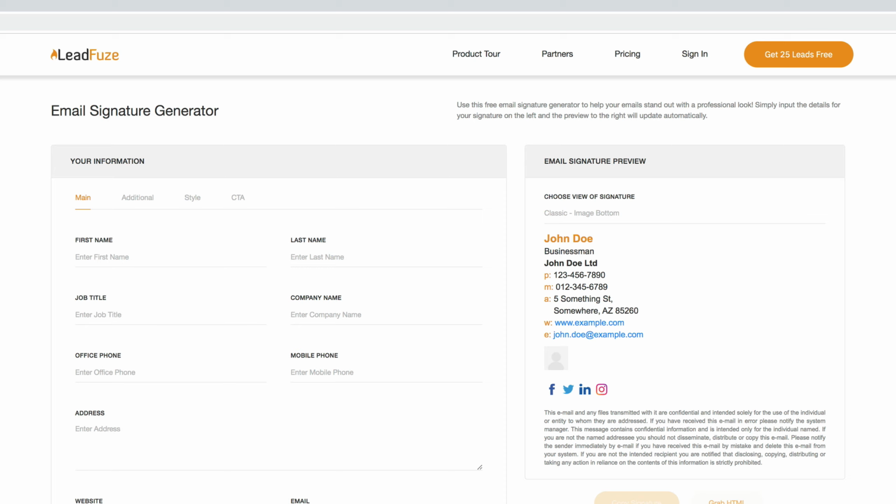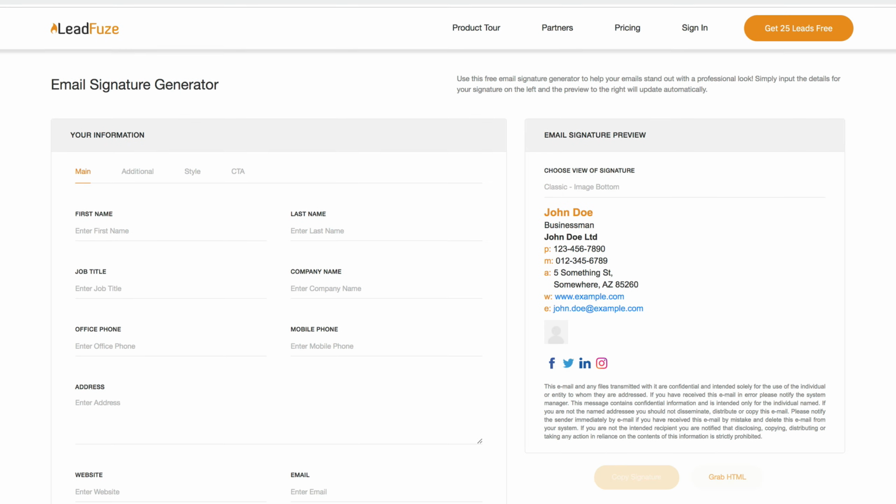There are a number of email signature generators online. You can quickly search on a search engine and find one, but I've actually used this one. It's LeadFuse's, leadfuse.com email signature generator. And it's fairly straightforward. Most of them work the same. So it's just based on whichever one you think is best for you.